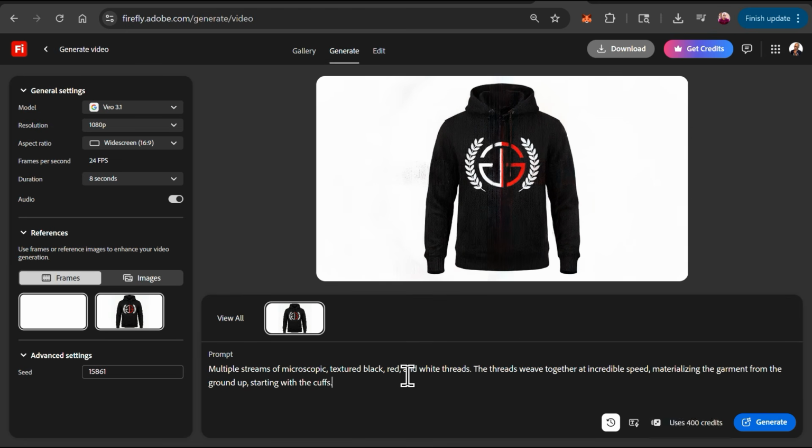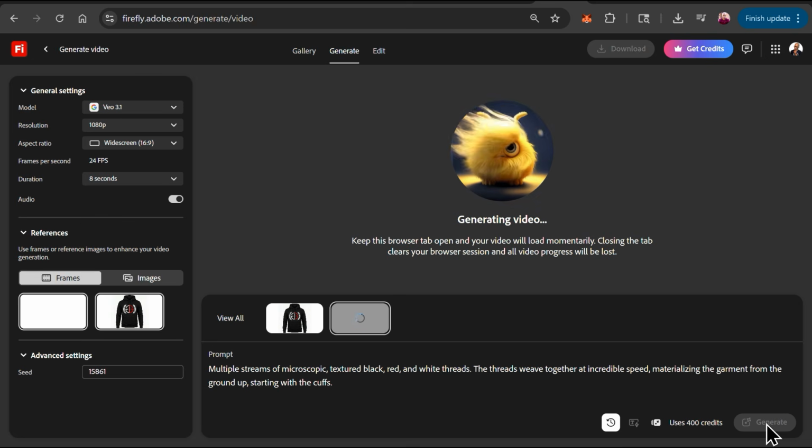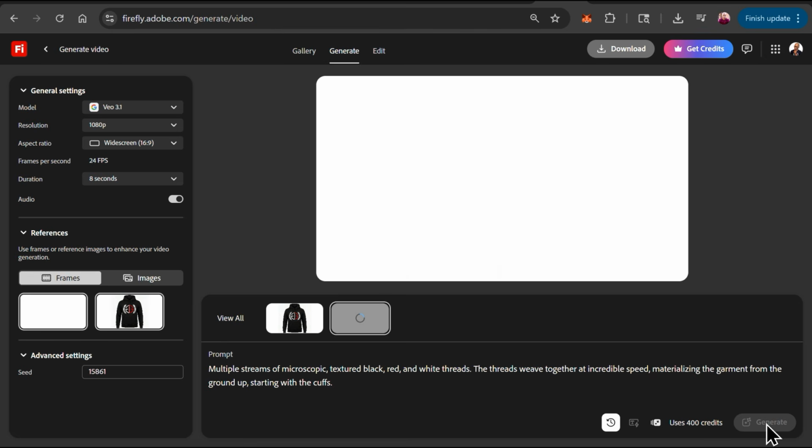the individual threads of my hoodie come on screen and start weaving themselves together fast. I want it to start at the cuffs, and then go up until the entire hoodie is weaved. This should be a pretty attention-grabbing motion graphic, so let's go down to the bottom and click the Generate button. AI will then analyze my text prompt and start generating my frame-to-frame transition. And once it's finished, my new video will be available in the preview.